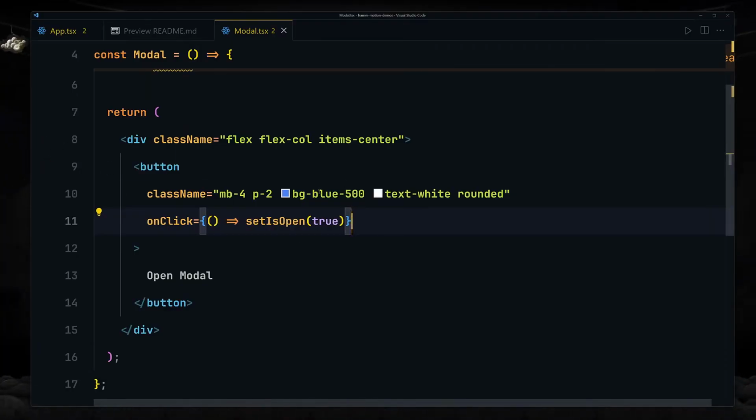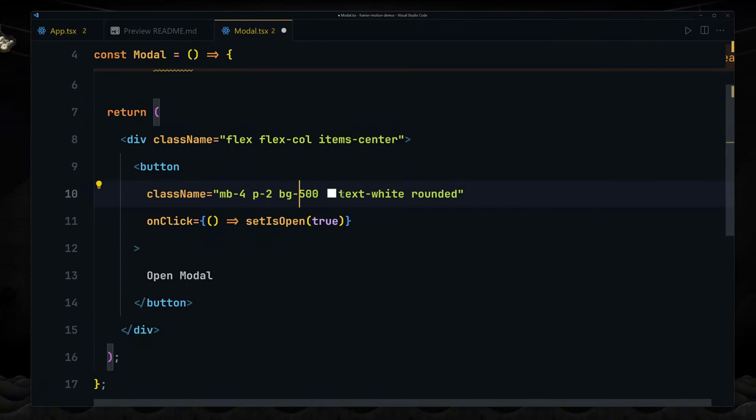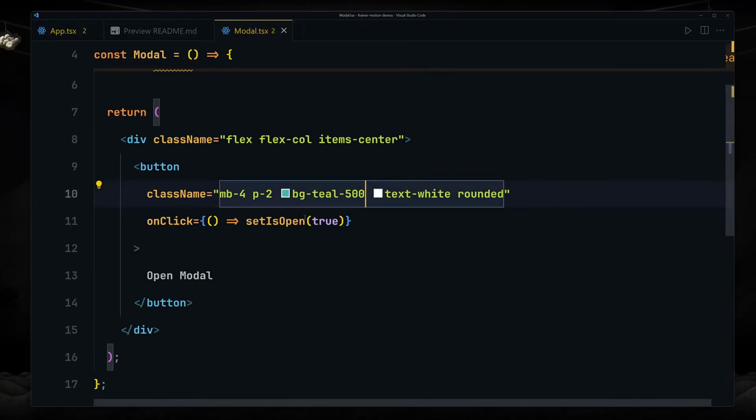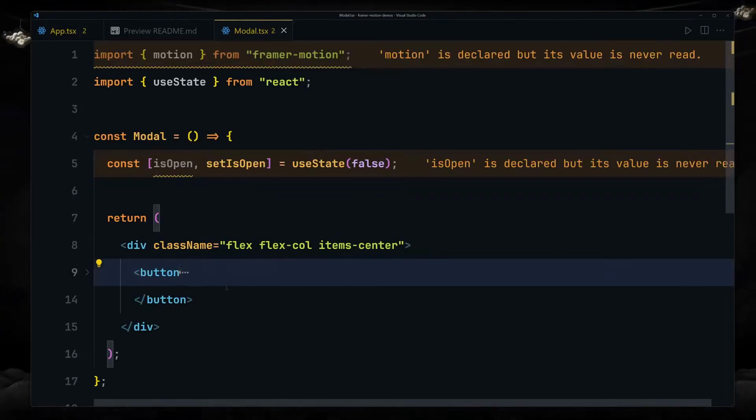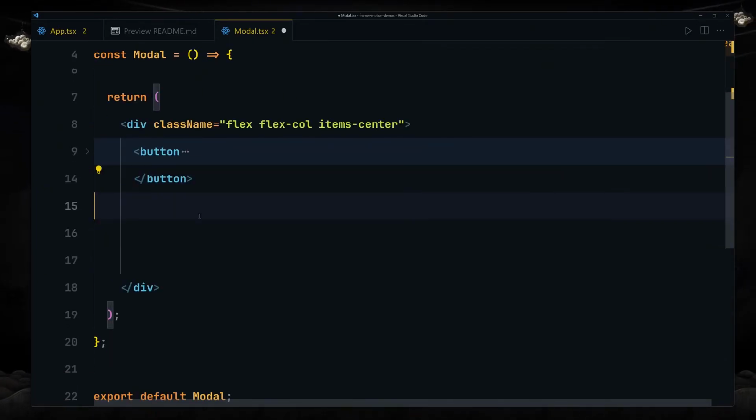If I click on this button, nothing will happen. So let me just change the color of that to crimson 500, or change that to teal 500 or something like that. Yep, we are now getting our teal modal button right here. I'm gonna collapse there. And now underneath this button, what do we have to do? We have to specify our modal content.